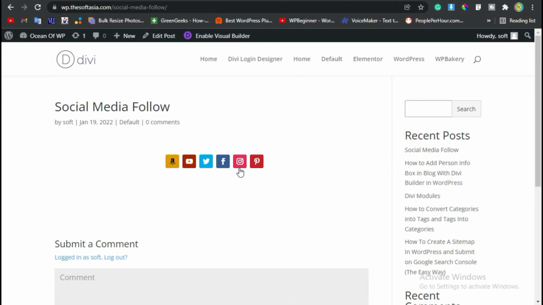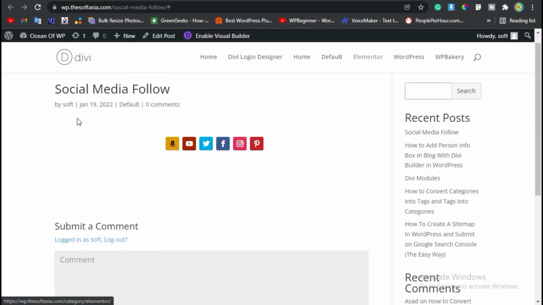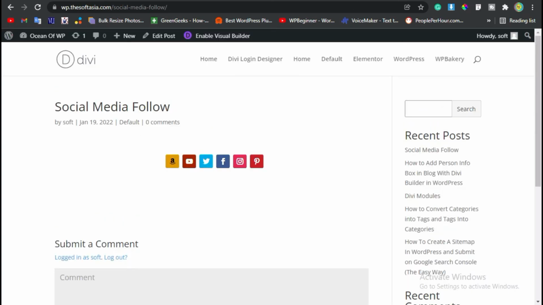Now here you can see you have social media follow buttons. There is the Amazon, the YouTube link and Twitter. When you click on this button, it will take you to the given link. Here you have to add your custom link.